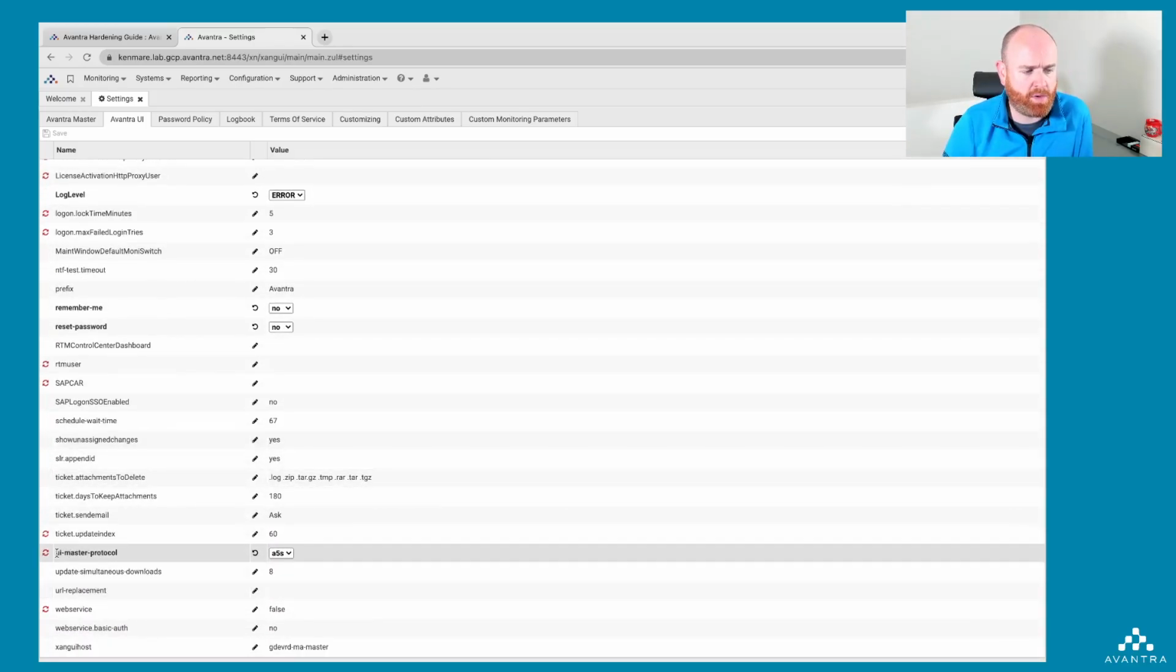And finally, UI master protocol. So we changed it at the master side to accept AES, and now we update the UI itself to use AES as well. So that's the secure HTTPS version.